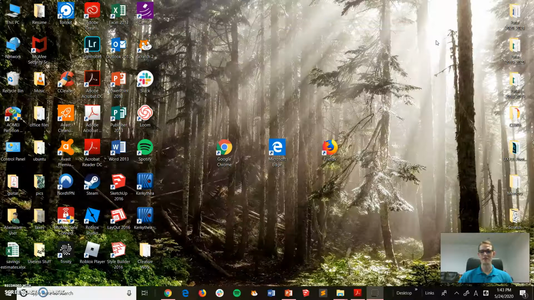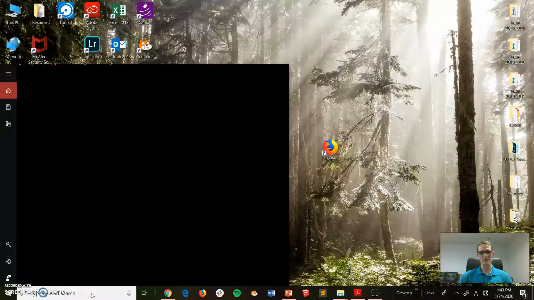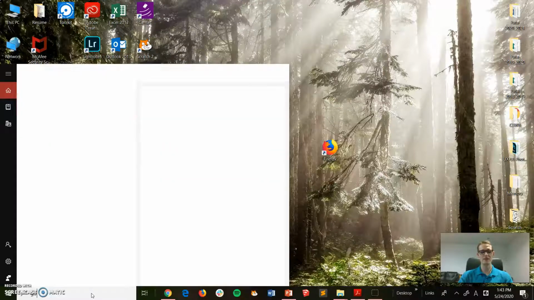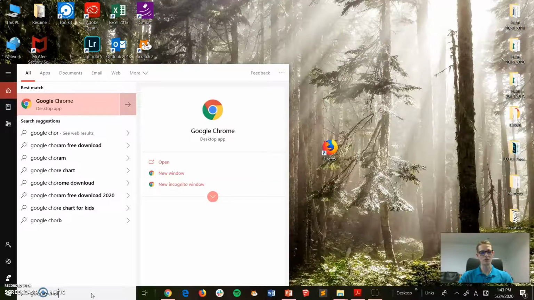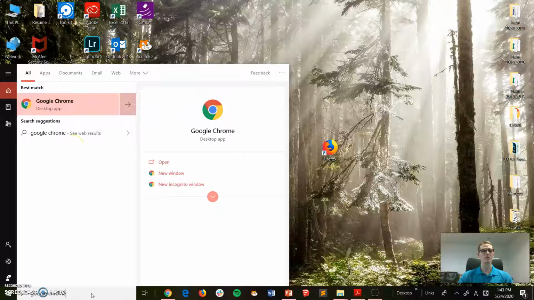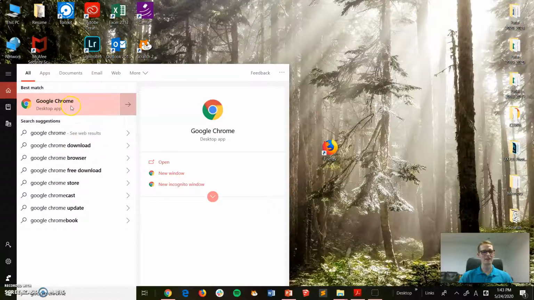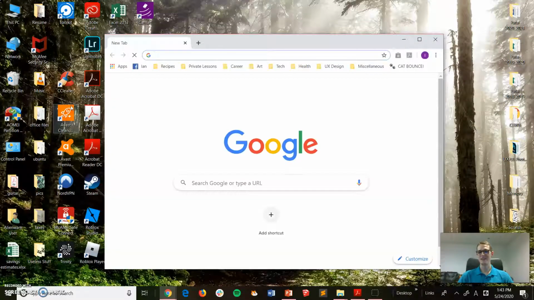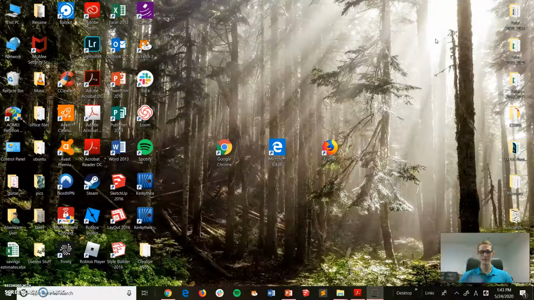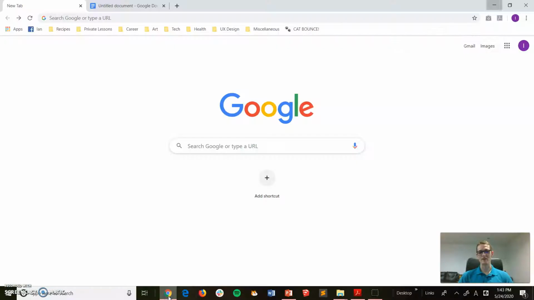Alright. There's another way. We can use the search box. And right here, if I type in Google Chrome, then right here you can click on it and it will open the web browser. And then the third way is if you find the icon in the taskbar, you can click it and it will open the browser. Okay?